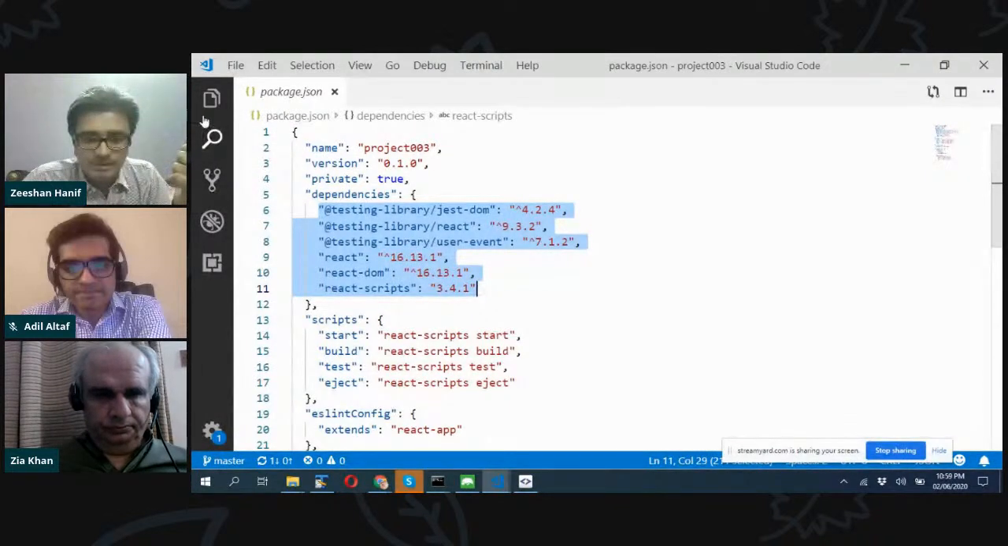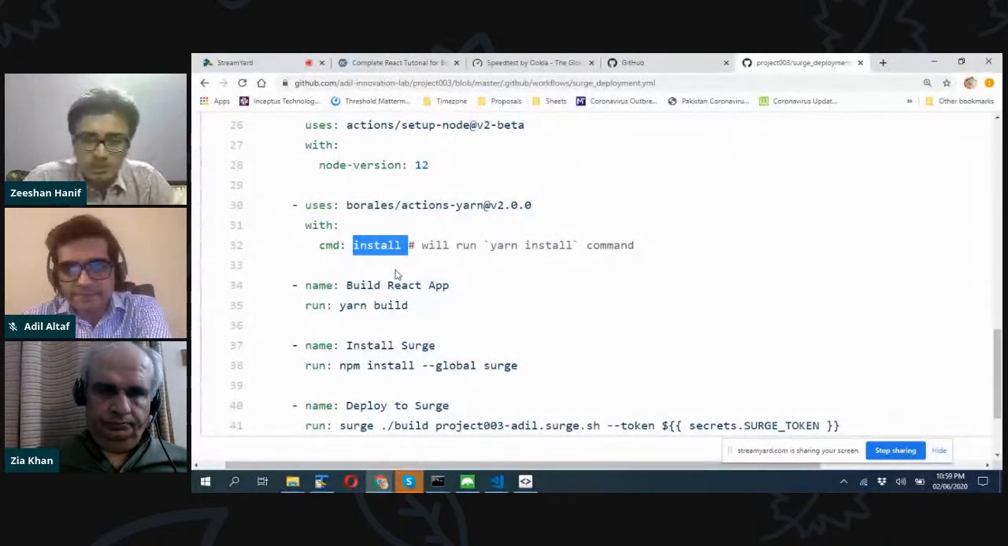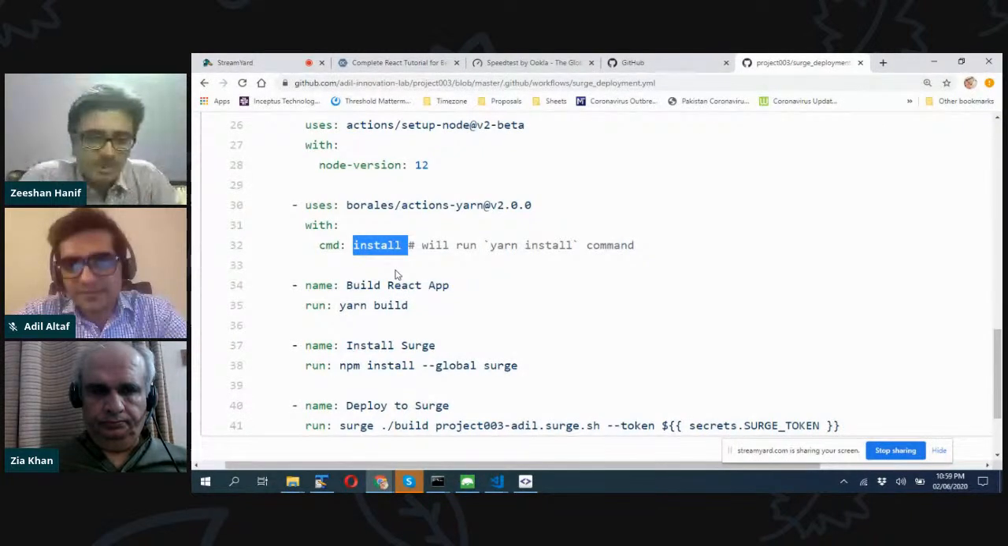That's why we need to run yarn install. So I just run yarn install. Then we need to run build. What build does is package all the components, create the JS and HTML files, and minify them, and give you the production build of the project.